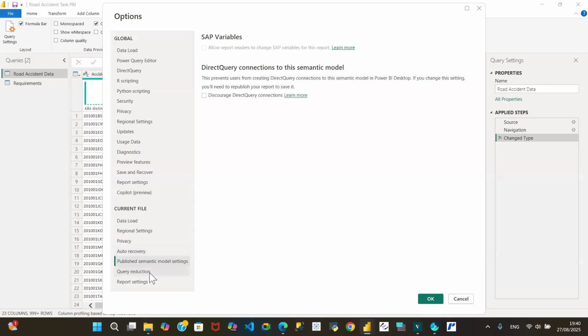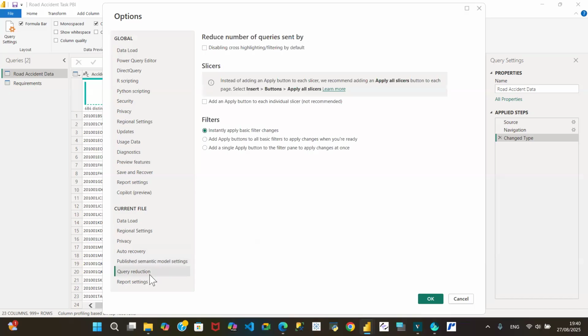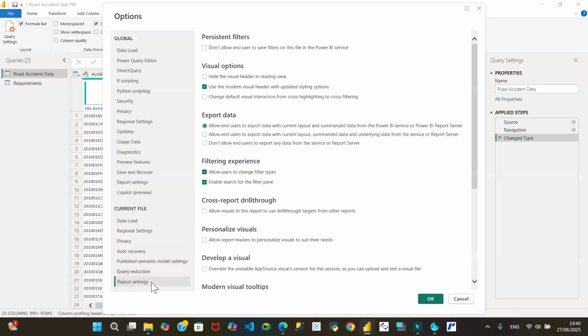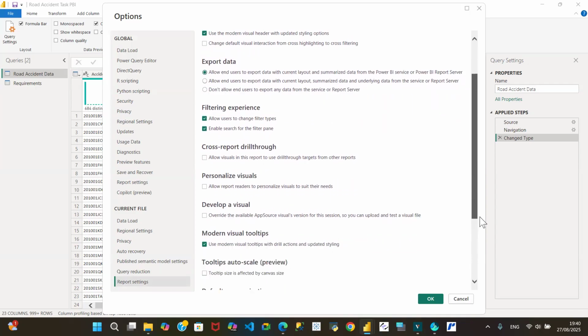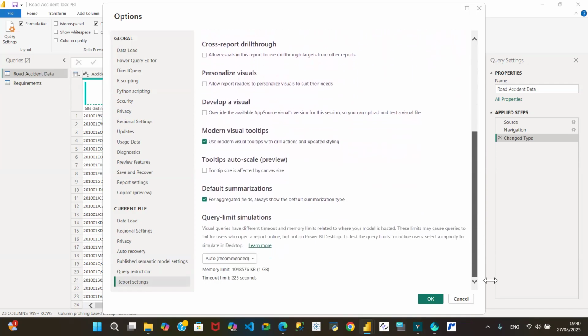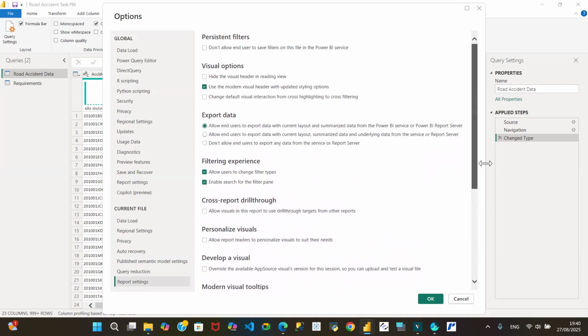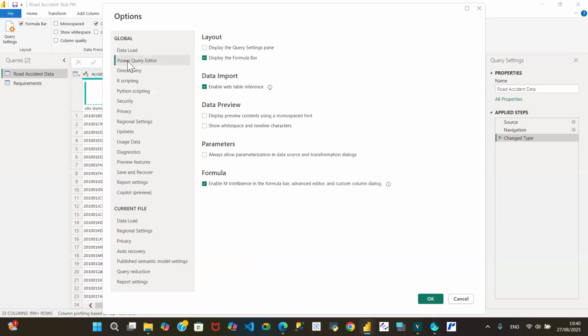Published, query reduction, report settings. Let's see if we can find it within report settings. So I'm looking for somewhere that tells me if I can profile my data based on the entire data set and not just the first 1,000 rows. Let me do it in the global then and see.